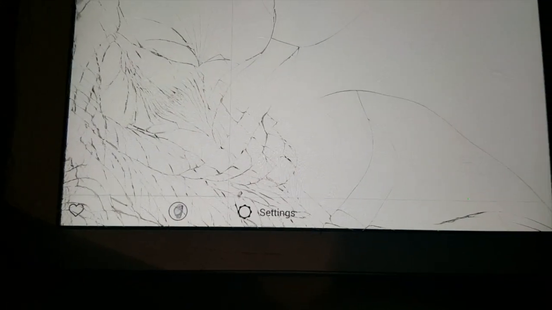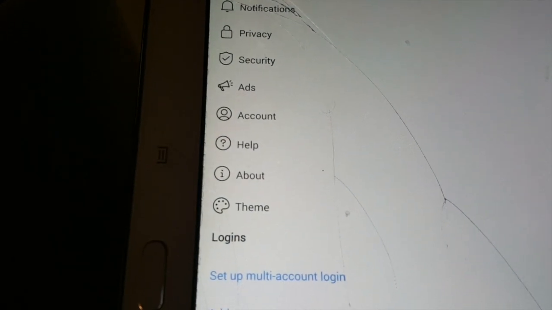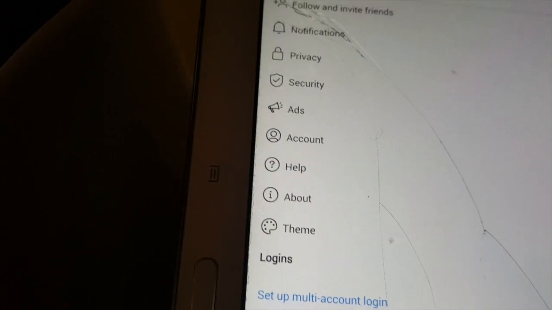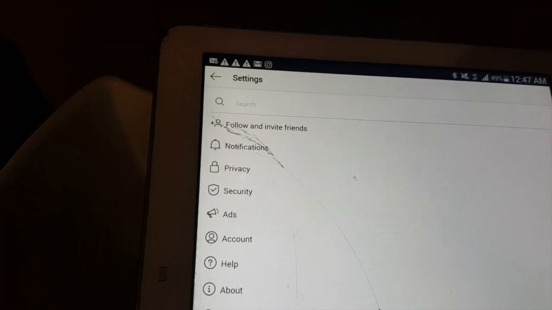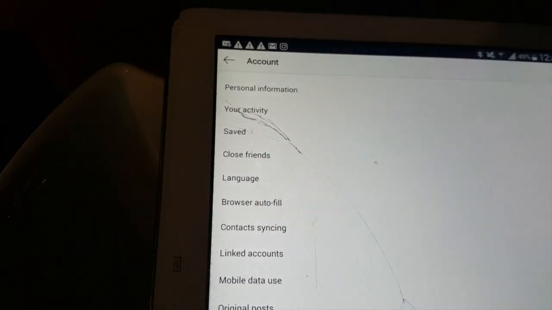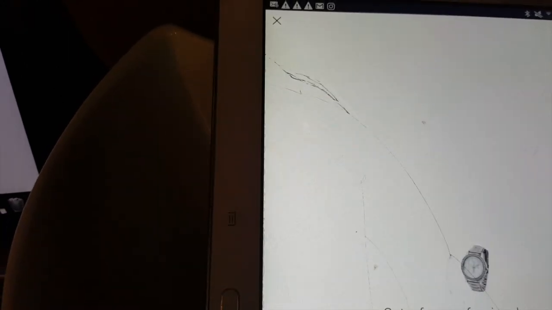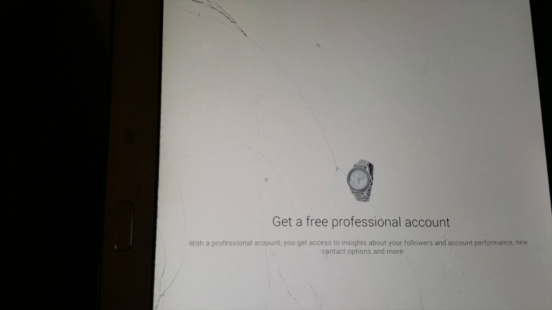And then you need to go to the bottom of this page, okay, to your settings, and click that settings button, all right? Then when you're on this settings menu, what you need to do is go to a place where you can change this to a professional account, all right? So you need to go to account, click on the account button there, all right? And if you go to the bottom there, you should have an option to switch this to a professional account, and then click on that one there. And then it says get a free professional account. All right. And say continue.